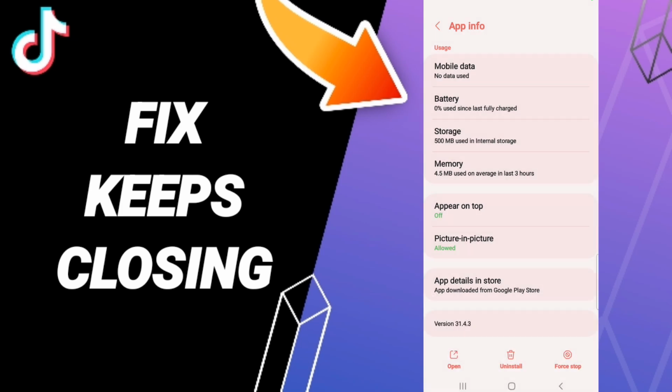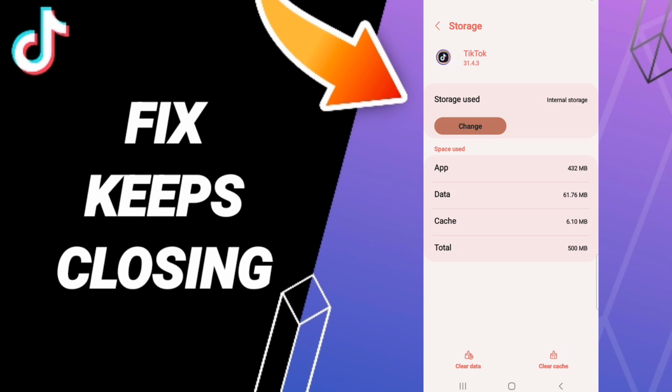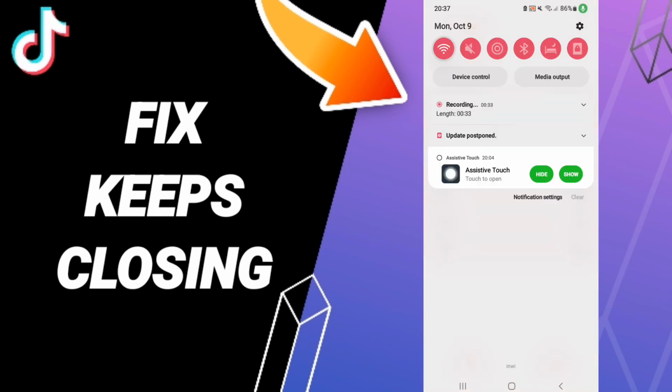Here we click OK. Then you will enter storage. Here we click clear cache. And in the end, you can turn off your Wi-Fi. You will wait 3 seconds and you can turn on your Wi-Fi again.